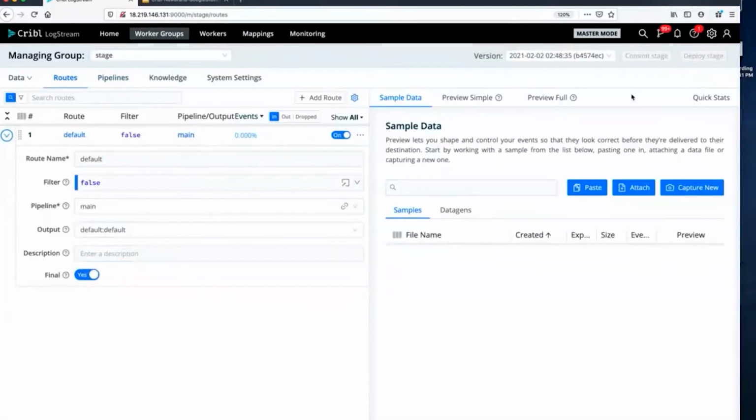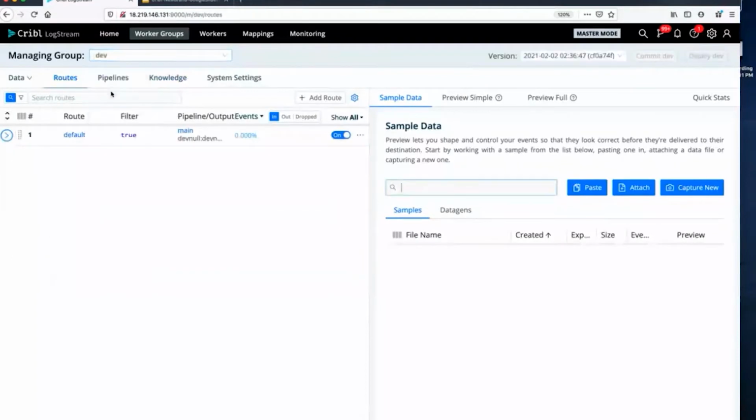So this is a workflow where I am able to make changes, but the admin needs to come in and commit those changes to production, and they can review those changes and make sure that they are hunky dory before they're sent to production. Finally, dev is where I have full access to this worker group.